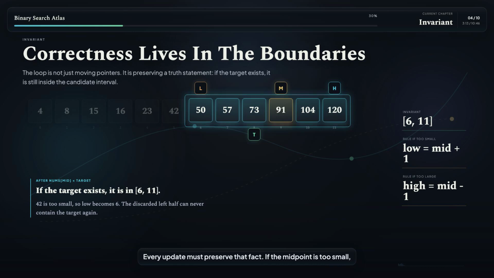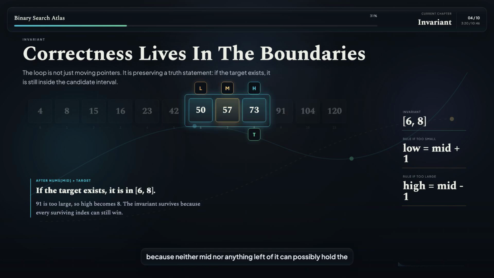If the midpoint is too small, moving low to mid plus 1 is safe, because neither mid nor anything left of it can possibly hold the target. If the midpoint is too large, moving high to mid minus 1 is safe for the symmetric reason. This is why binary search feels unforgiving. If your update rule fails to preserve the invariant, the algorithm can skip the answer or loop forever. The comparisons are easy. The discipline is in proving that each pointer move keeps the promise intact.